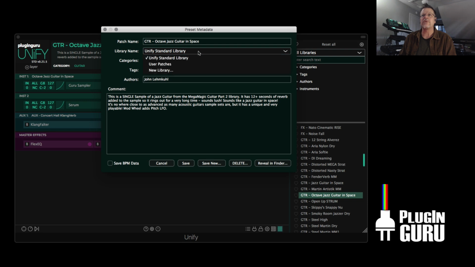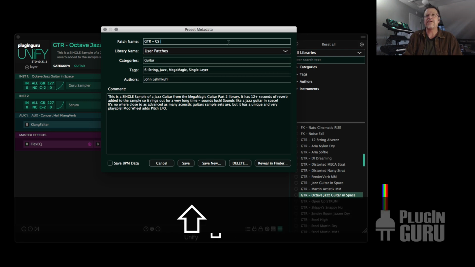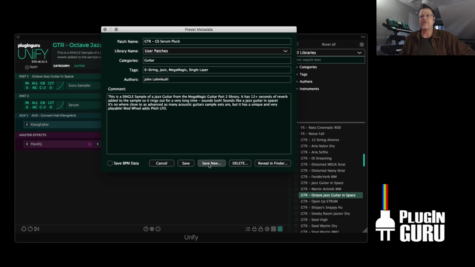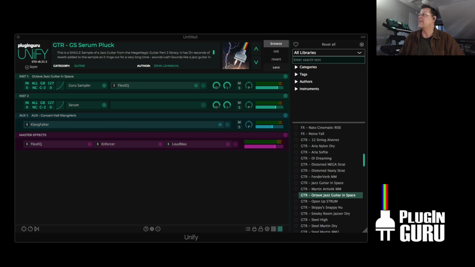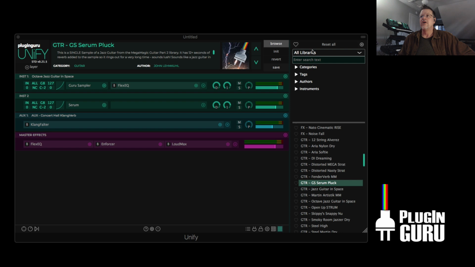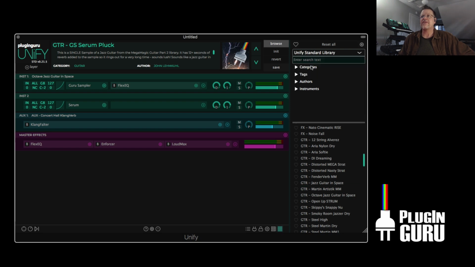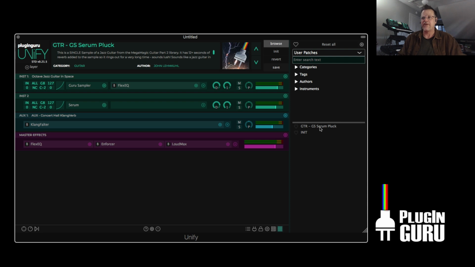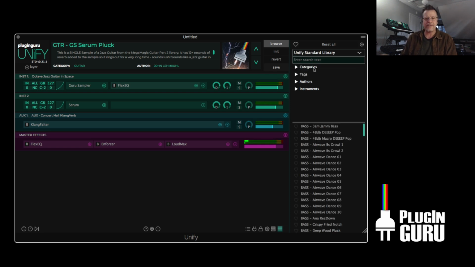You can go to the user patches, save the patch. GS Serum Pluck, right? So we go save new, it saves, I get a pop-up confirmation to save it, and there it is. So I now have in the Unify standard library, it doesn't show up, but if I go to the user patches, here it is. Right?